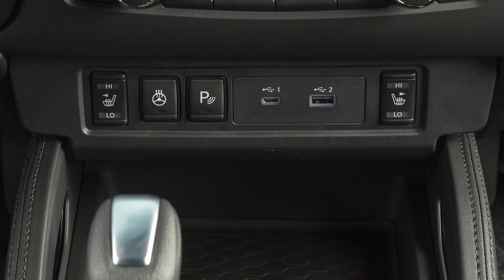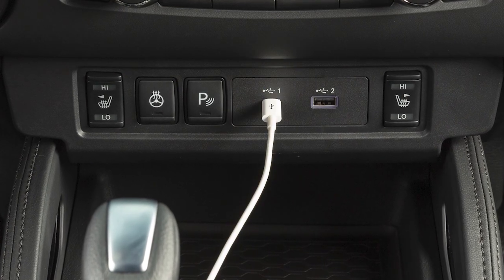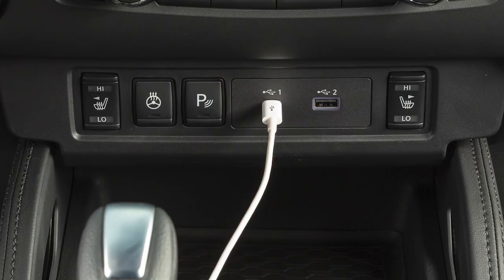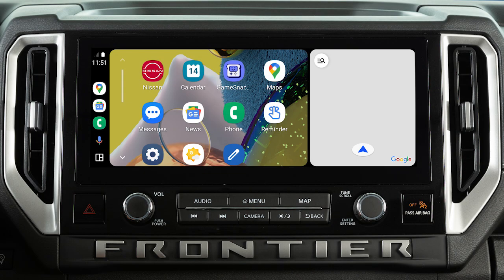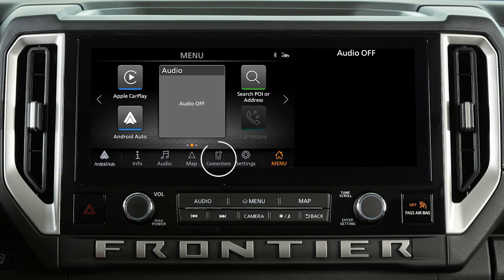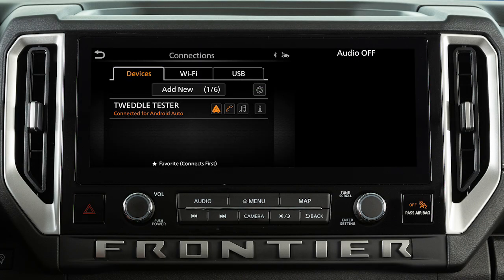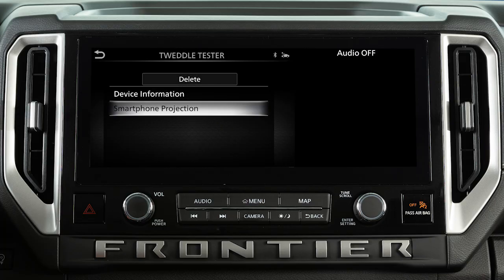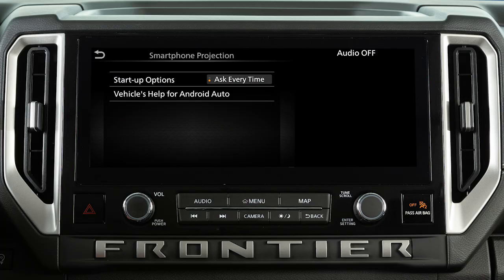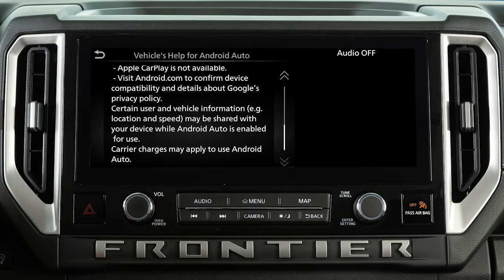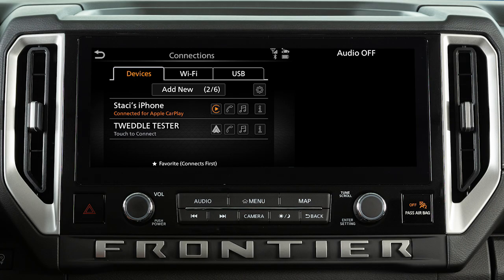You may change the settings so that Android Auto will not automatically connect every time your phone is plugged into your vehicle. To adjust these settings, press the menu button on the control panel. Touch Connections, Devices, this icon next to your device's name, Smartphone Projection, Startup Options to adjust the settings. From this menu, you can also touch Vehicles Help for Android Auto to view helpful tips on using the app. From the Devices menu, you can touch to switch to a different device.